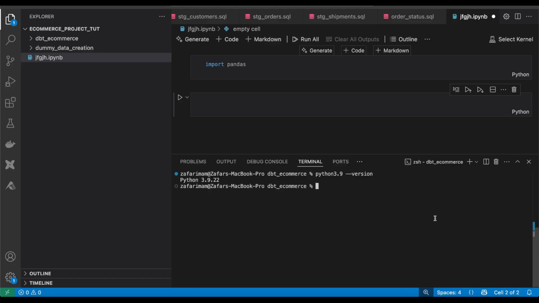Okay, so let's create the Python virtual environment. We'll create it in the main folder, which is our e-commerce_project_2. So let's do that. We came inside this, right? Now I will use my Python 3.9 to create this virtual environment.